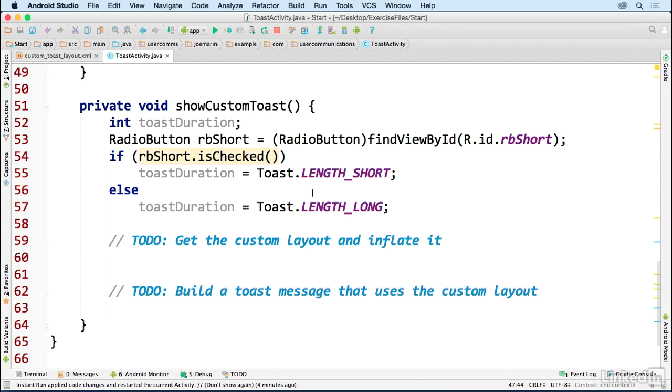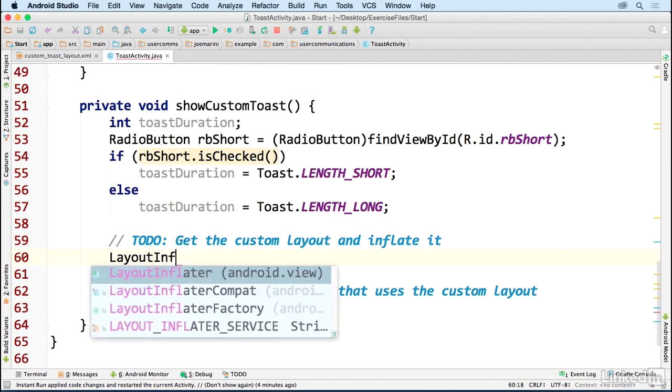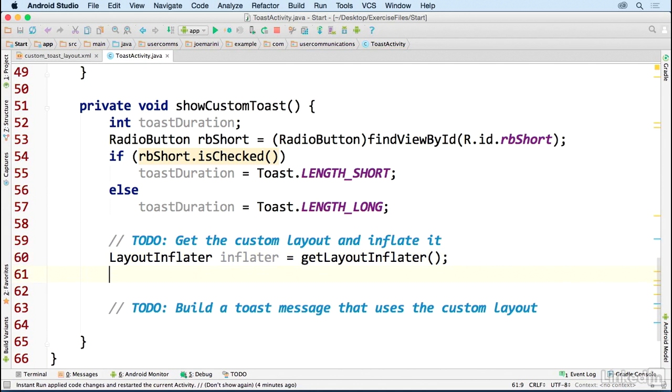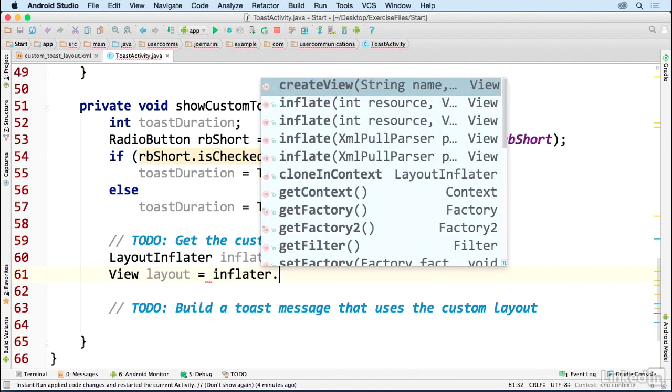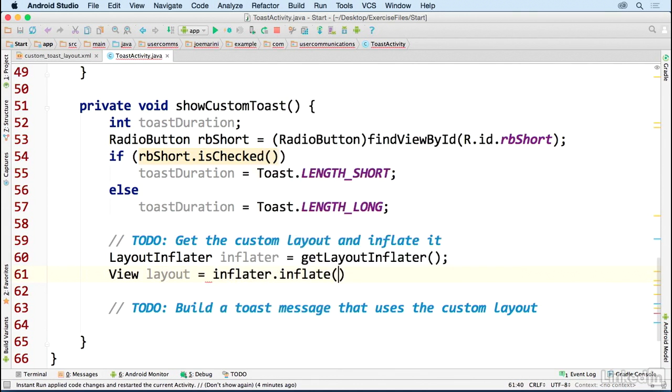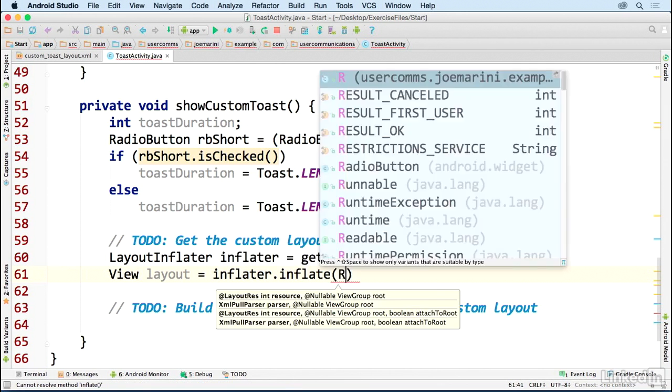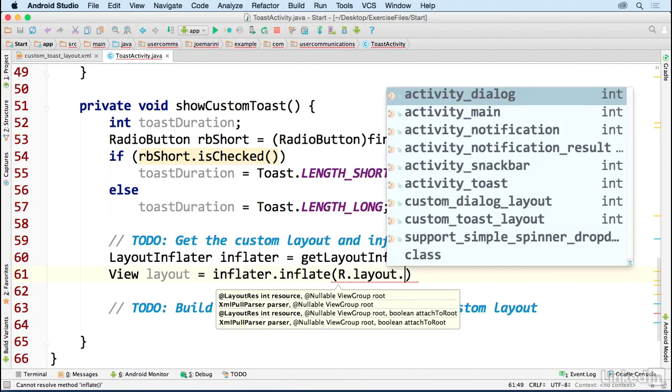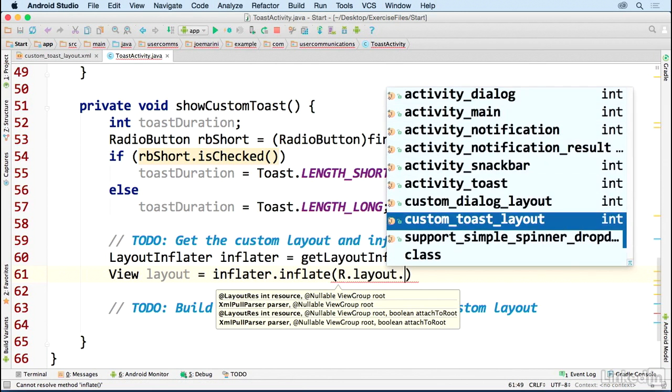And to use the custom view, we first have to instantiate the layout from the resource file. Now to do that, I'm going to use the layout inflater utility from the activity. So what I'm going to do is make my layout inflater class. All right. And then I'll define a view for the layout. And I'm going to use my inflater utility to inflate my custom layout. And that is R.layout. In this case, it's the custom toast layout.